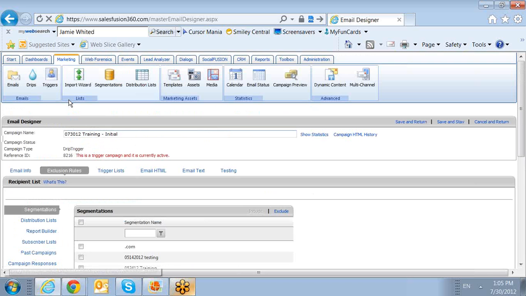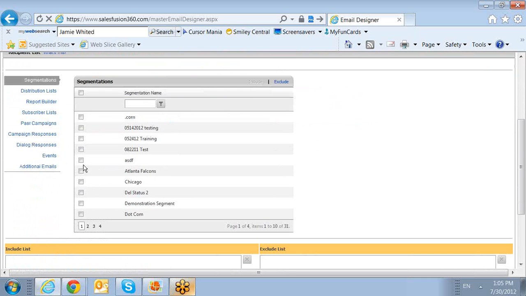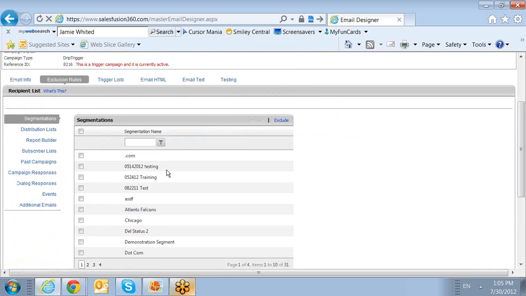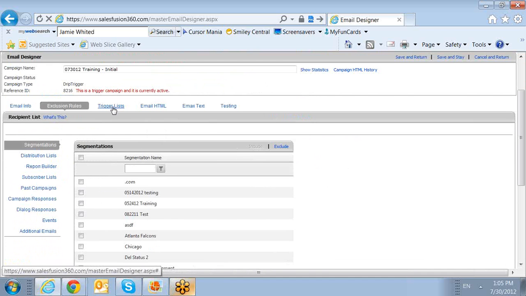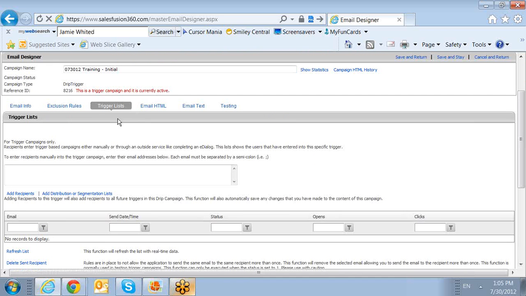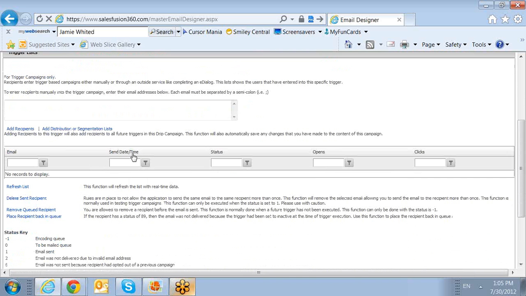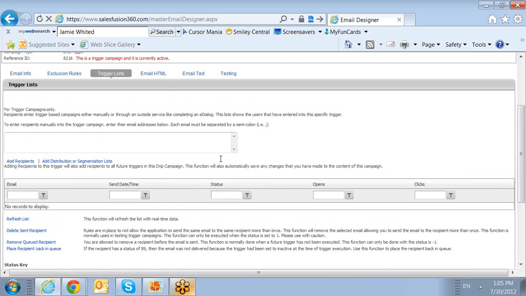Now, exclusion rules. Obviously, this is where you can choose to exclude particular lists or individuals from receiving your trigger. The trigger list area is more of a monitoring tab. So as people get entered into this particular trigger, you're going to be able to come here, watch and see that they've been entered, and then see the send date and time it's due to go out, and the status, and whether they opened or clicked. So it's a good reference area.